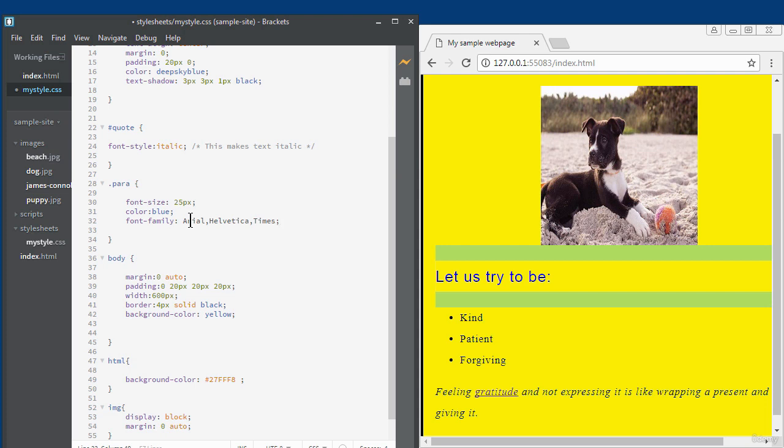So what will happen is the first choice will be Arial. If the computer viewing the web page has not got Arial, it will default to the next one, which is Helvetica. If it hasn't got Helvetica, it goes to the next available one, which is Times. So it's always good when you're defining your font family values to make sure you have more than one value specified.